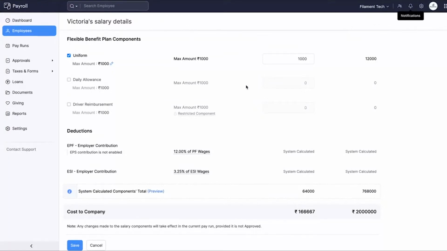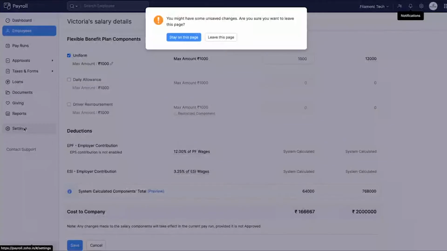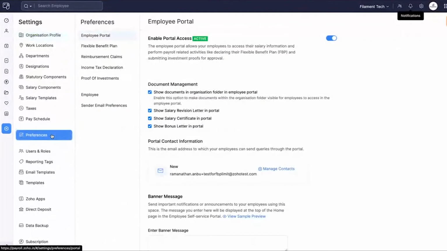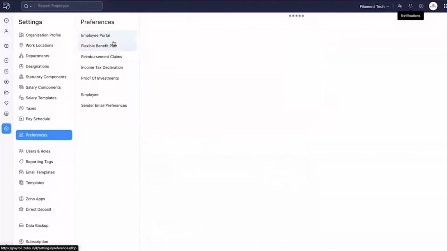And we will also show how you can release FPP declaration to your employees so that they'll be able to do this from the self-service portal. So to release FPP declaration, just go into the settings option. Once you're here, go down to the preferences section, and here you will have the FPP option.